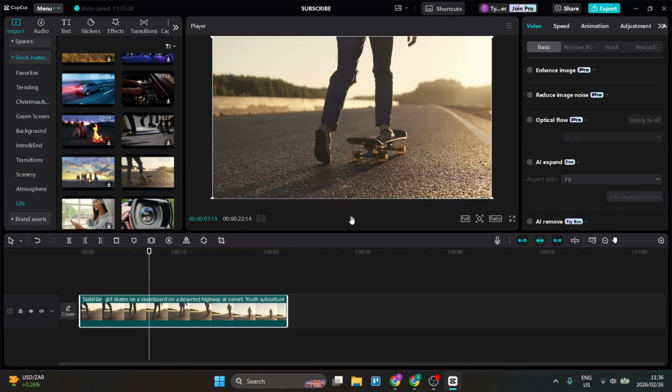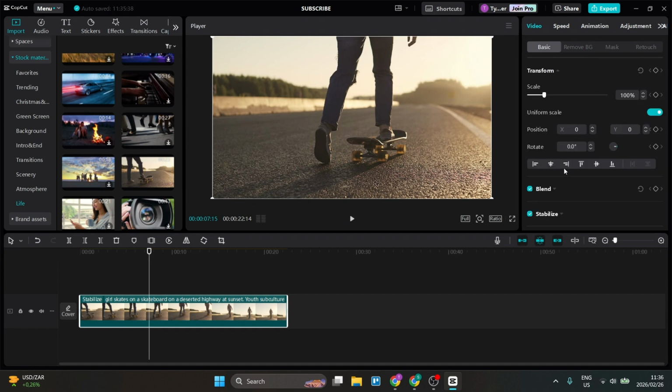I mean, that looks pretty stable. That looks pretty good to me. So there we go. You can now stabilize your video in CapCut.